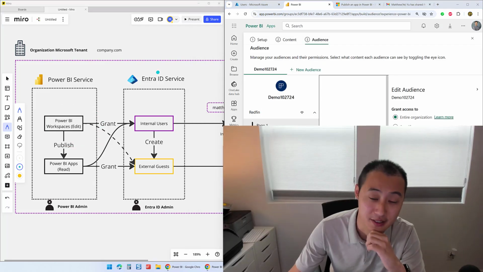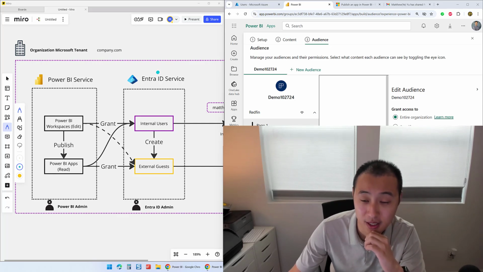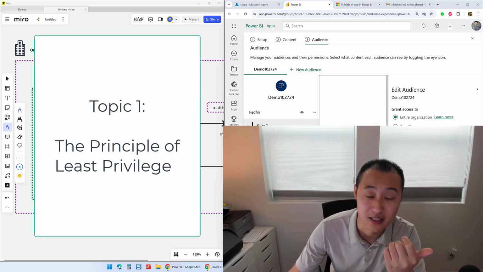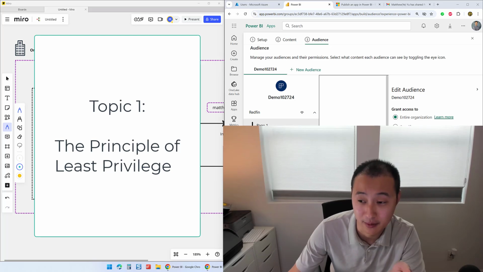And here, let's chat about security and best practice. This is something everyone should know. The number one thing is least privilege access, and this applies everywhere, not only in Power BI.